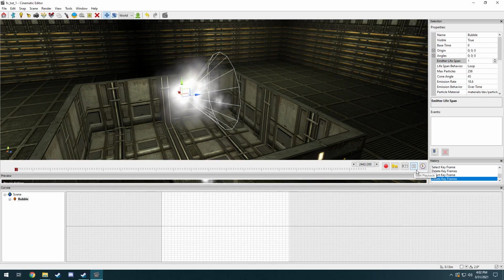So, okay. Emitter lifespan is at 1 second, but this is continuing to play forever, clearly. Why is it doing that? Because of its relationship with emission behavior.